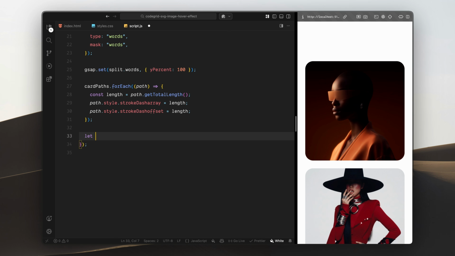First, I'll declare a variable called timeline. This is going to hold our GSAP timeline. We are defining it outside the event handlers so we can control and reset it cleanly when the user moves the mouse in and out.